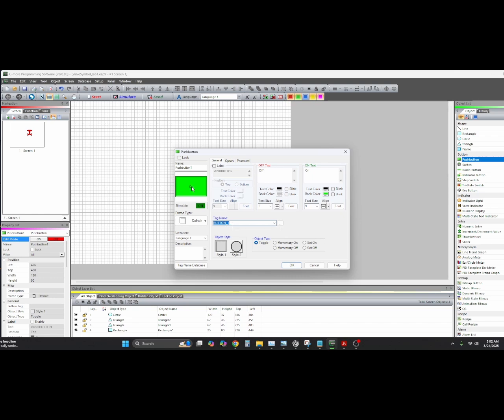In our case, we want it so when the button is on, it's going to give us a 1. When the button is off, it's going to give us a 0. We have some options here. Do we want it momentary, where when you press it, it comes on, and when you let off, it goes off? Or the opposite, so when you push it, it goes off, and you let off, it goes back on? We can make a set button and a reset button. In our case, we're just going to leave it as a toggle. You press it once, it turns on. You press it again, and it goes off.